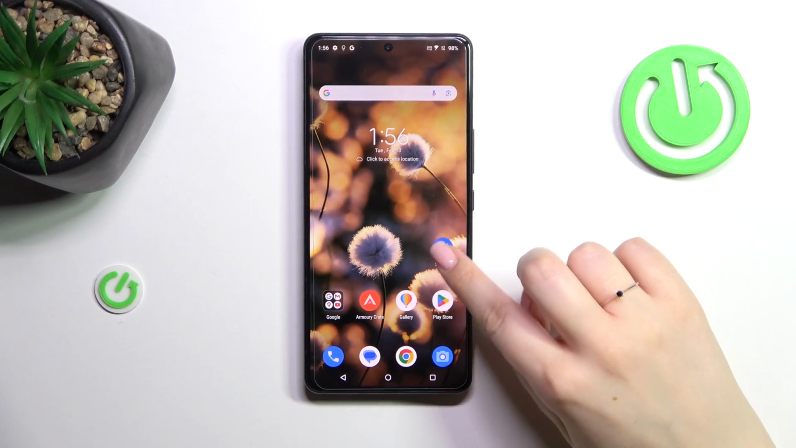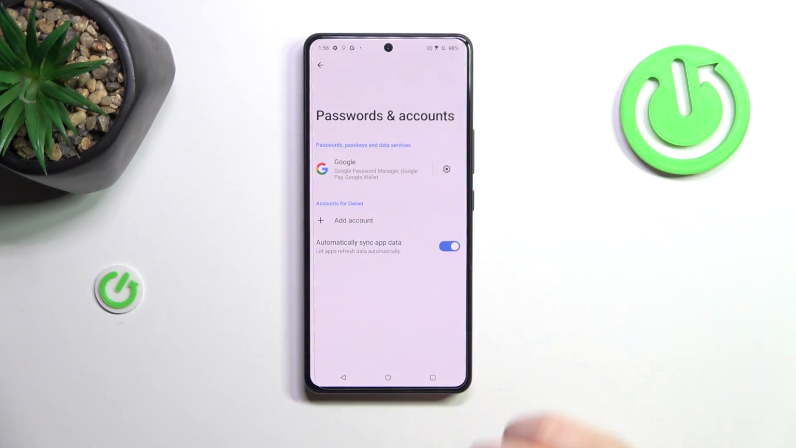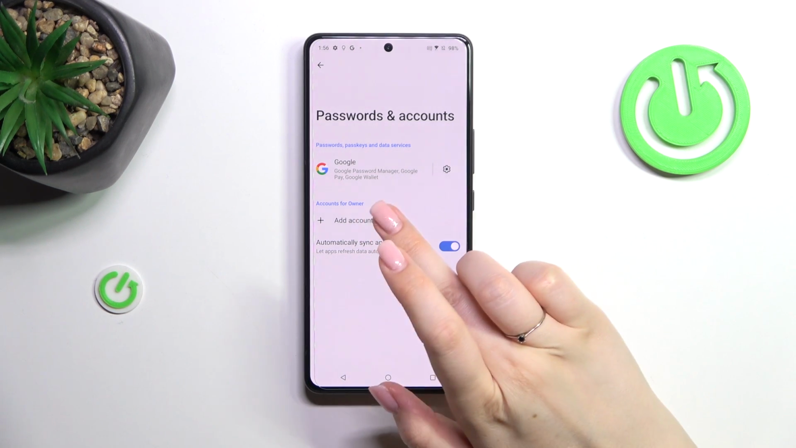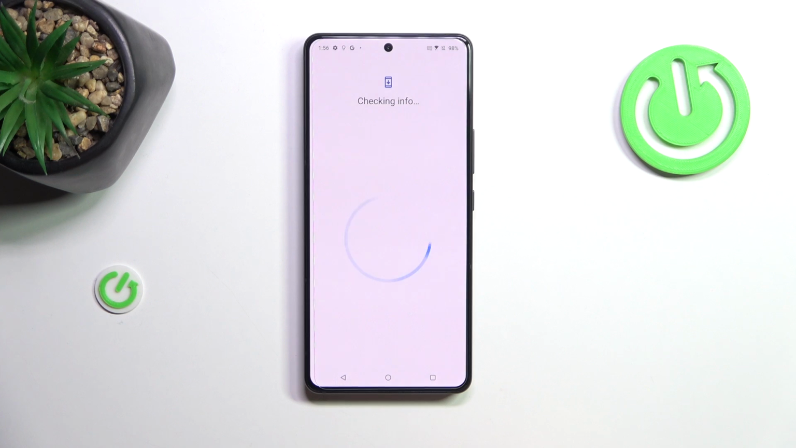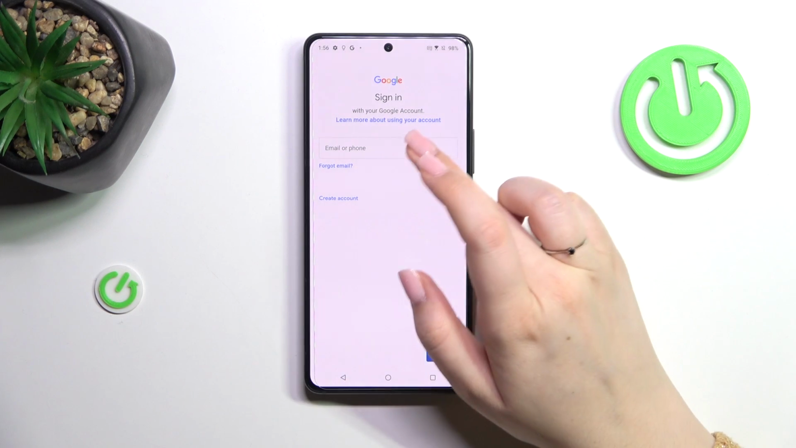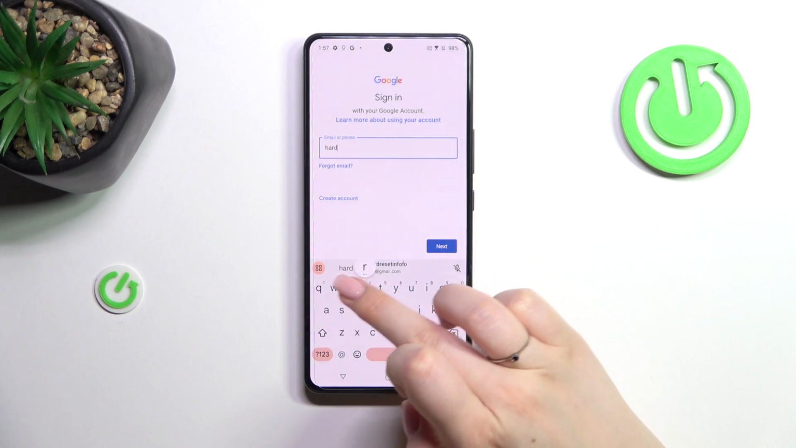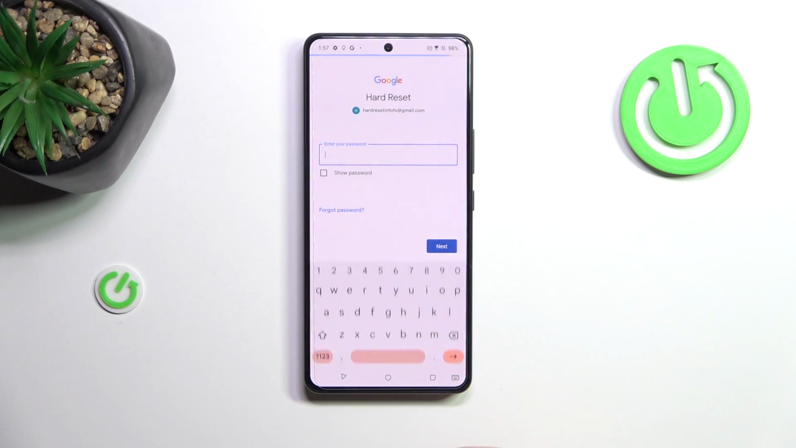So let's start with opening the settings, and here we have to scroll in order to find passwords and accounts. Then let's tap on Add Account and choose Google. Make sure that you've got the internet connection because it is required for this operation, and here in this step we can either create a new account if you do not have your own yet, or simply type your email or phone. So let me do it. I've got it saved fortunately, so let's tap on Next.